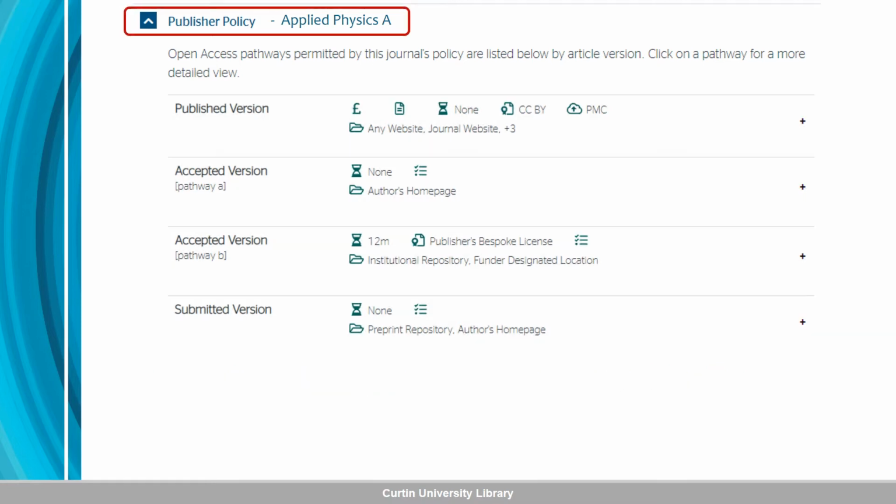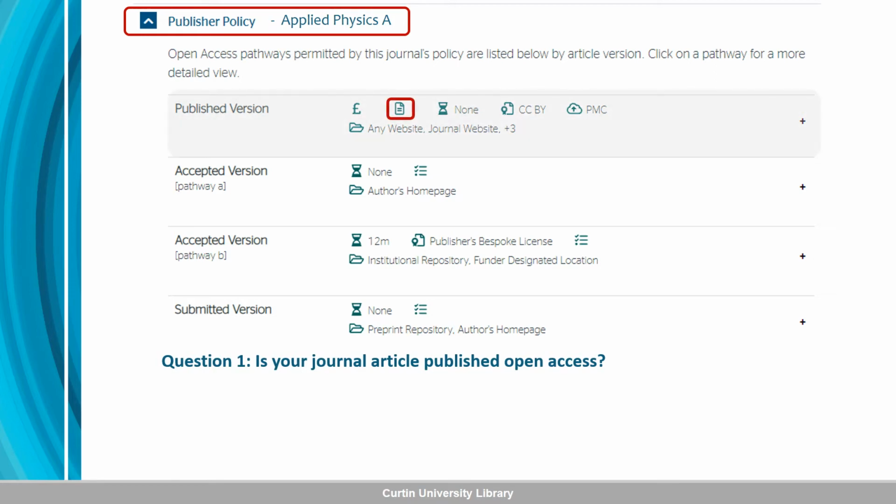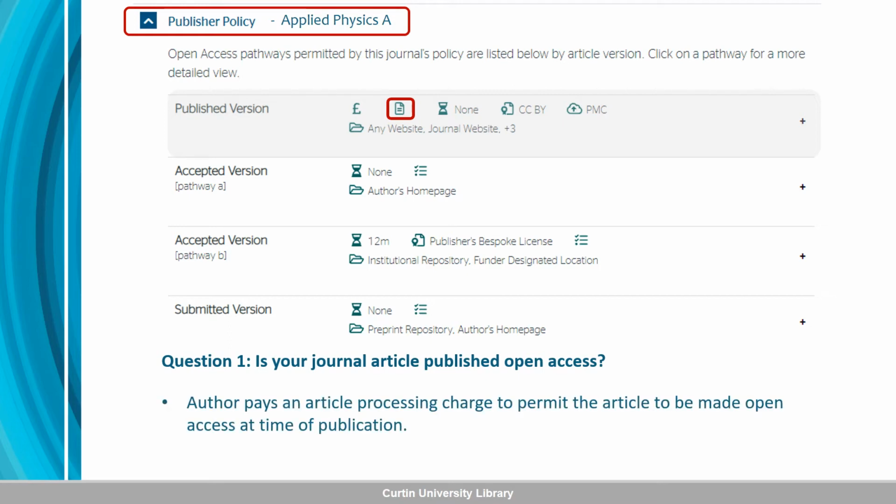There are 2 questions you need to ask yourself to determine which pathway is suitable for your particular situation. Question 1. Is your journal article published open access? The Open Access Publishing icon indicates the pathway suitable for open access publishing. There are 2 alternatives associated with open access publishing. The first is where the author pays an article processing charge to permit the article to be made open access at the time of publication.